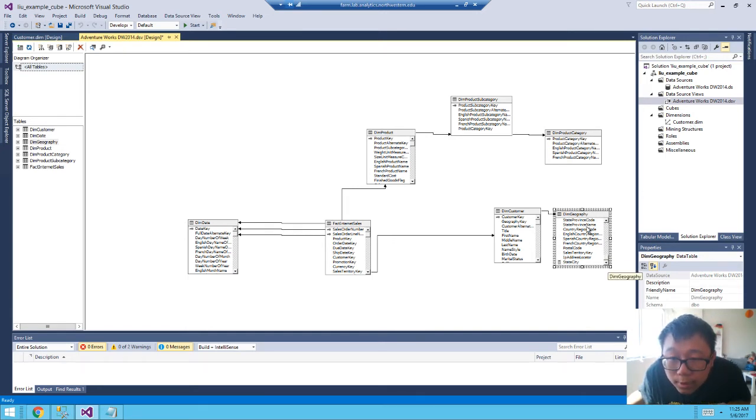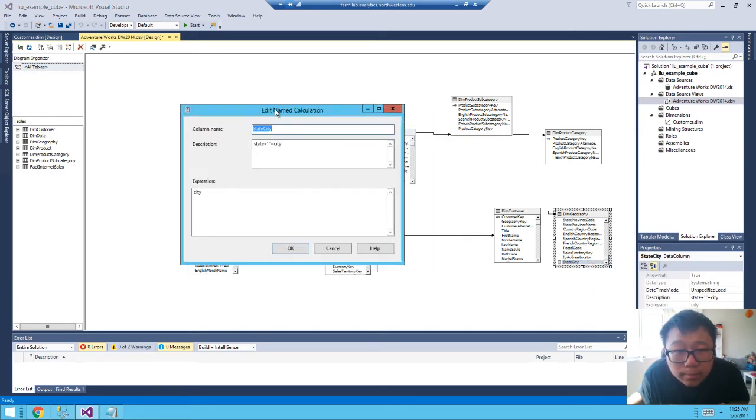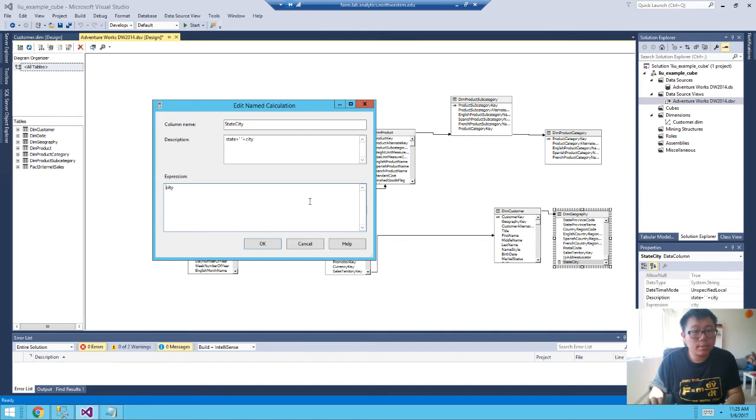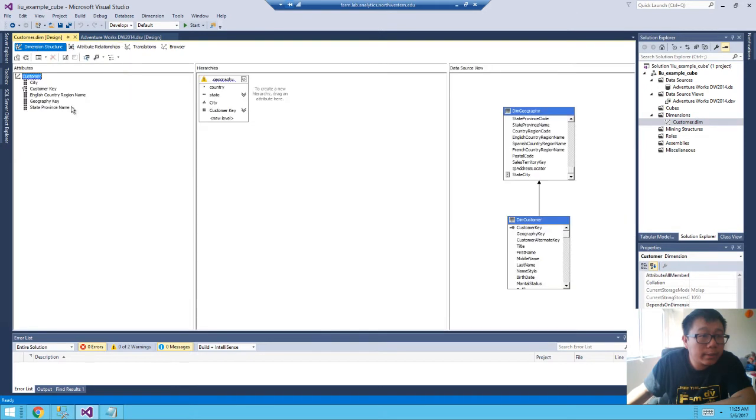What is the city, state, province name? So just do something like, let me see, I'll edit the name dimension. Let's say this one is gonna be state province name plus a space and then plus city. All right, so now we have our state city as a new calculated member.